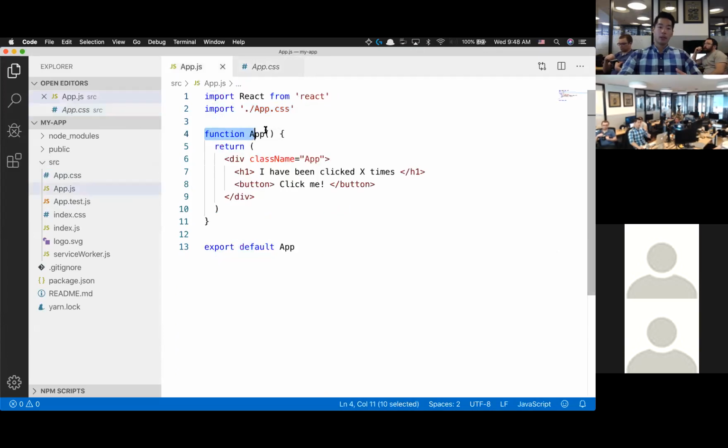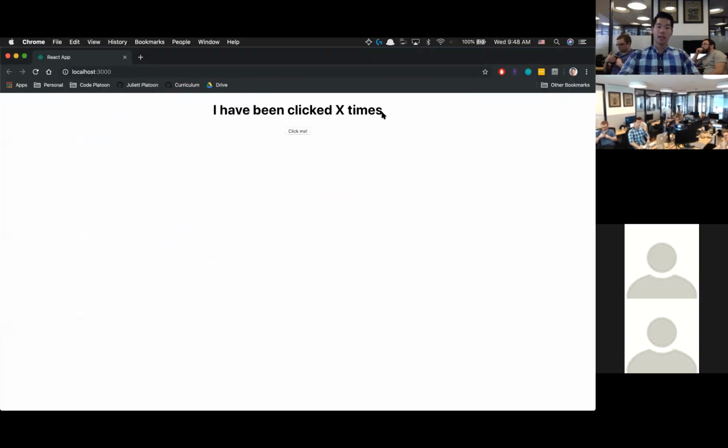I've got a function called app, which is just a collection of methods. There's no methods in here right now except for return. Return is basically what shows up on the screen. So inside of here, I've got my div, and it's just an H1 that says "I have been clicked X times," and then a button that says "Click me." A button that just says click me doesn't do anything yet.